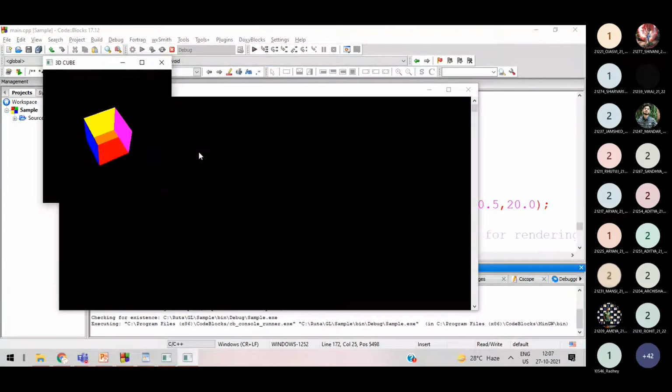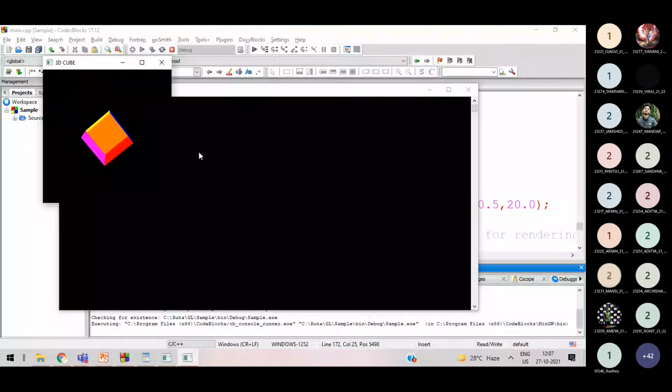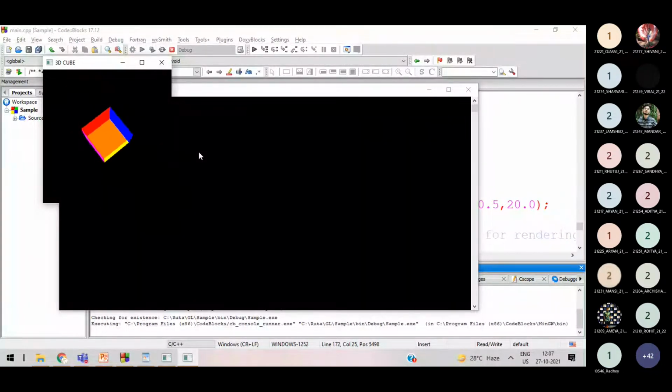Are you able to see the cube and the perspective projection? Are you able to observe it? The back face will appear somewhat smaller. Is it? Yes. And the front will be bigger, or you can say larger.